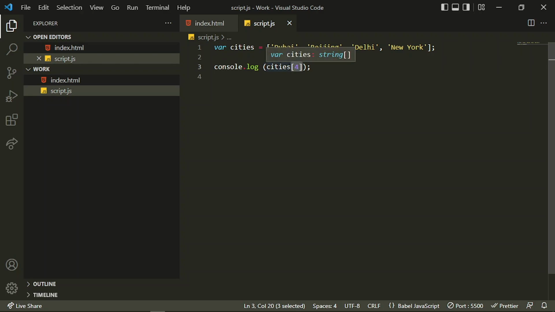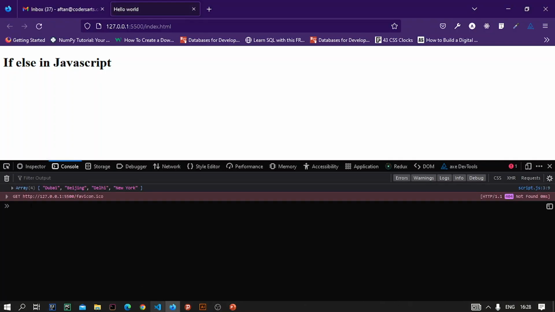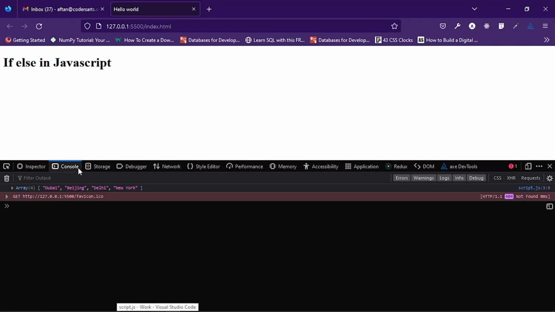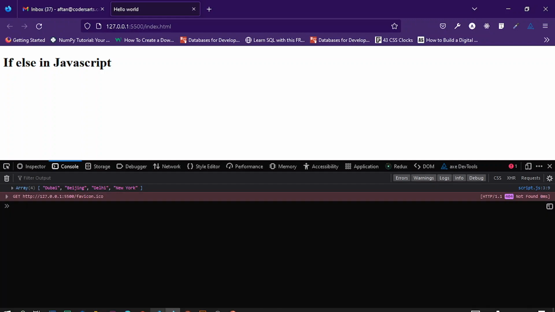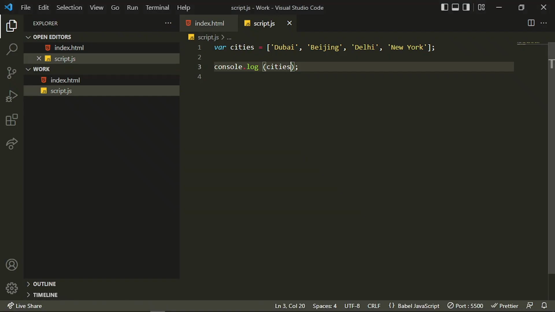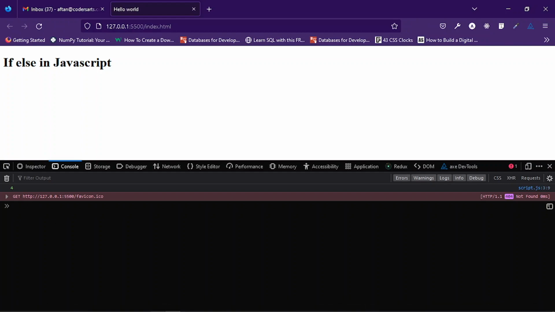If I directly write the cities variable name, all the items will be printed out. You can see this console is also highlighting that it is an array, and we can see the indexing as well. So on 0 we have Dubai, Beijing, Delhi, New York, and length is 4 items. But we can also get the length by adding cities.length, as you know. So you can see it is 4.